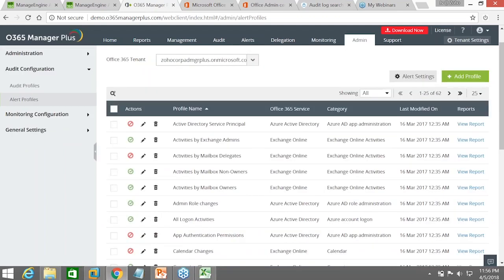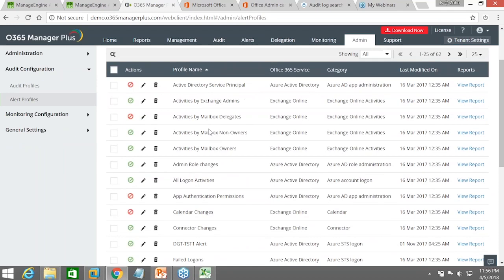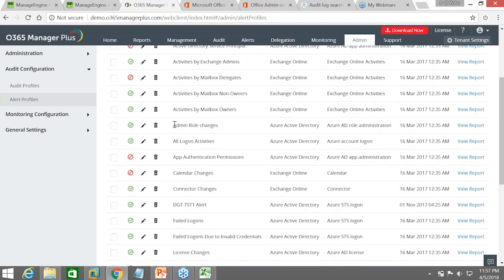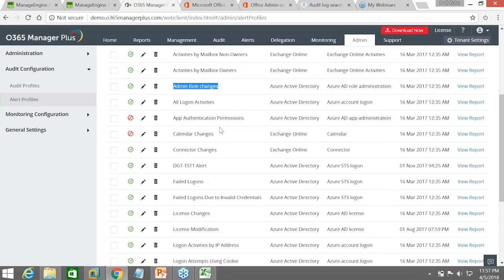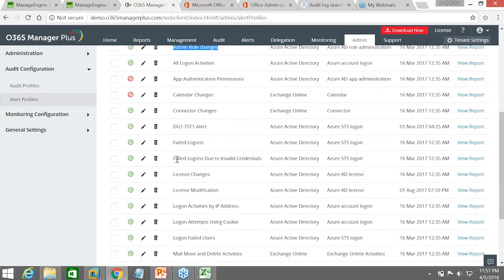So I will show you one more thing, okay? There are a few cases that are already pre-built, rules that we thought would be helpful for you. Things like activities in terms of mailbox delegation. So if some mischievous mailbox delegation happens, you'd be able to pinpoint and find out what went wrong. Administrator roles are getting altered, permissions are getting changed, you'd be able to understand. Failed logons due to invalid credentials. This is a beautiful case.